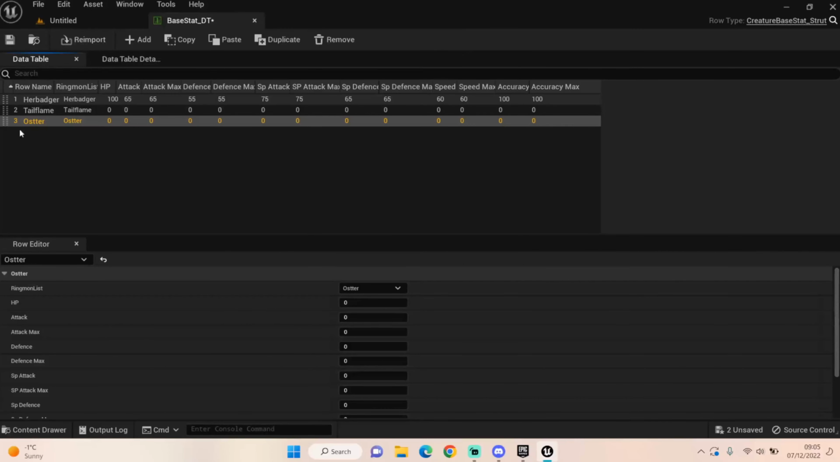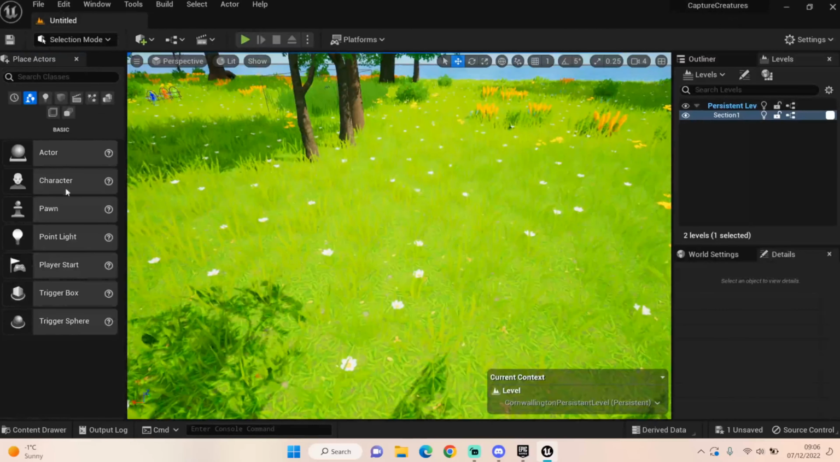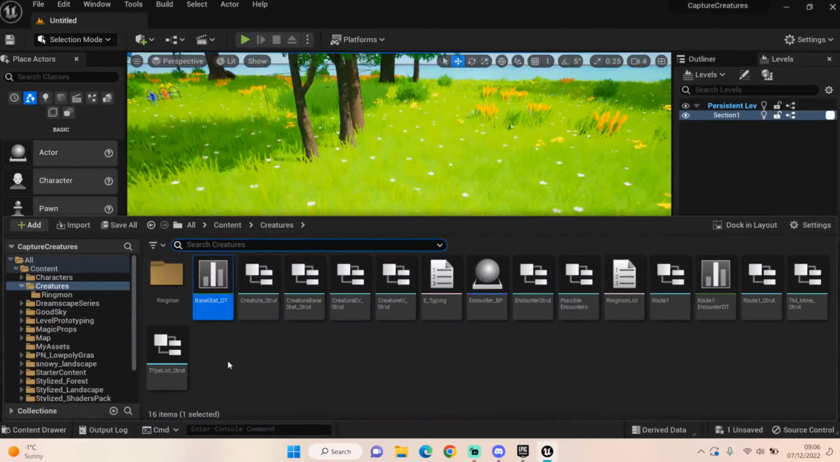But yeah, you can just add a new row, give the row the name, the Pokemon name. That way it makes your life a little bit easier. Maybe leave the Ringmon list in there just so you can see the type, how it should be typed up. And then we will just save that and then we can close it. And we'll call that later on down the line when we want to set our base stats per encounter.